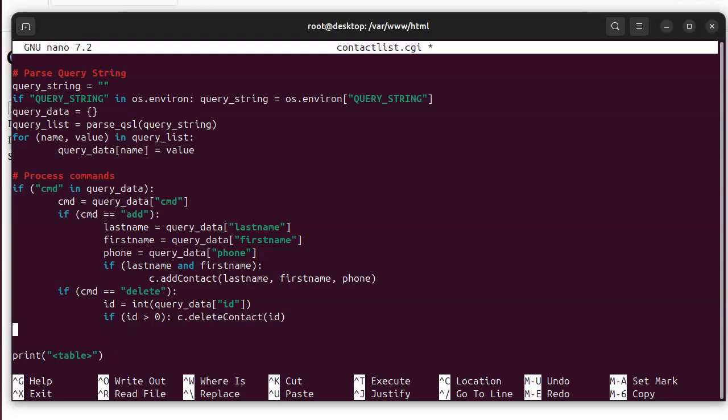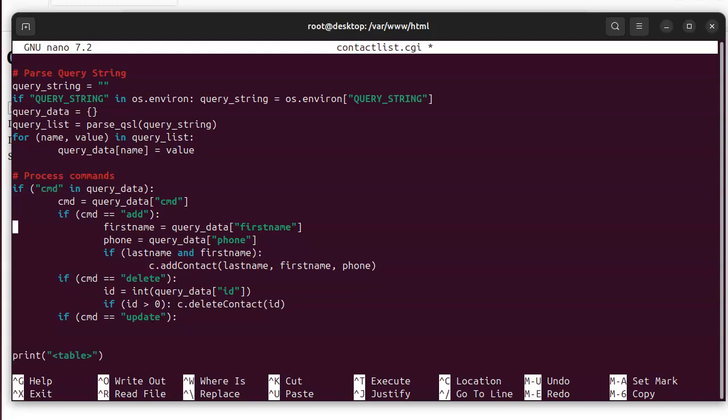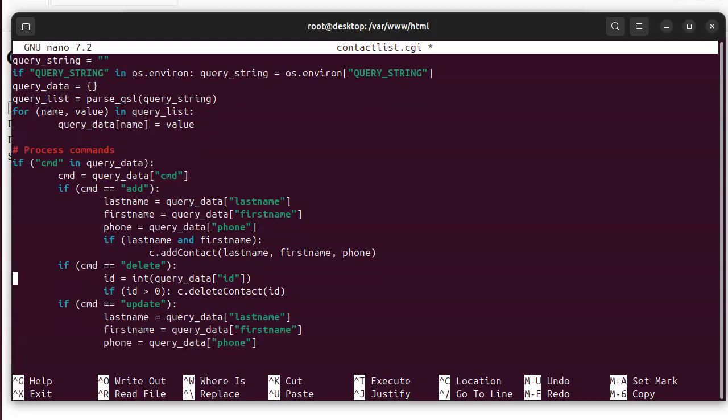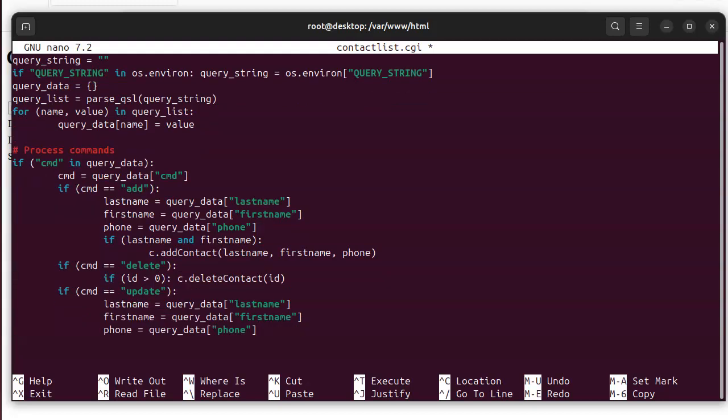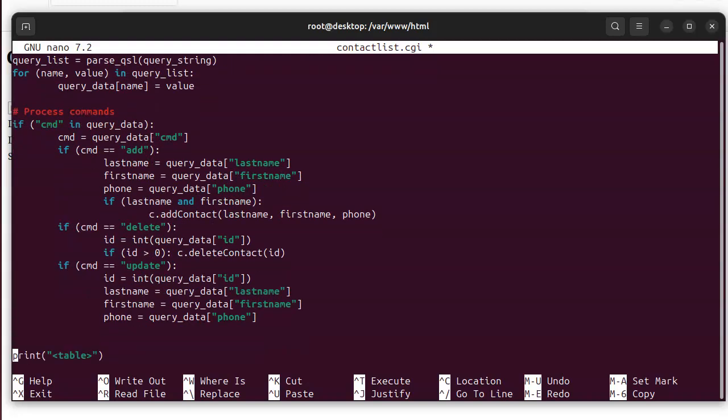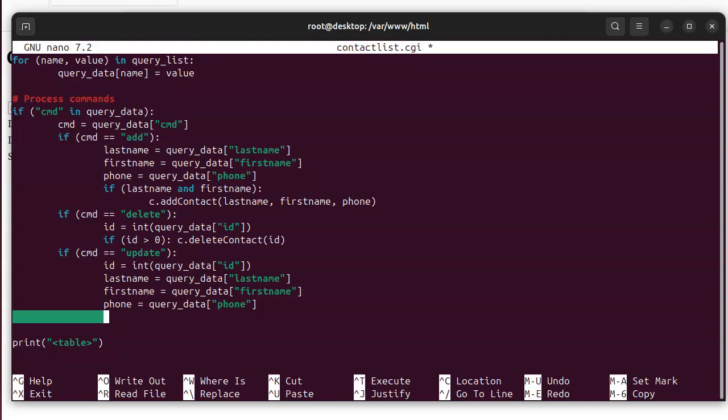All right. And let's go ahead and do an update while we're at it. So if CMD equals update. So when you want to update it, you want to probably send over the same things, the first name, last name, and the phone. So copy these right here. We're also going to want to have this whole thing about the ID.